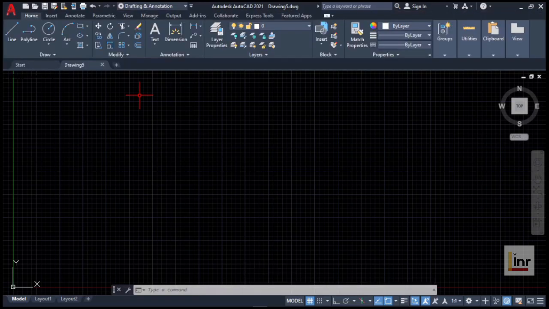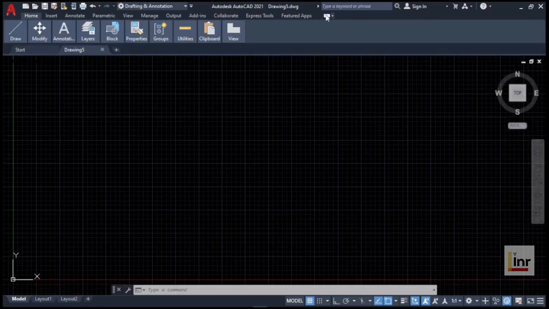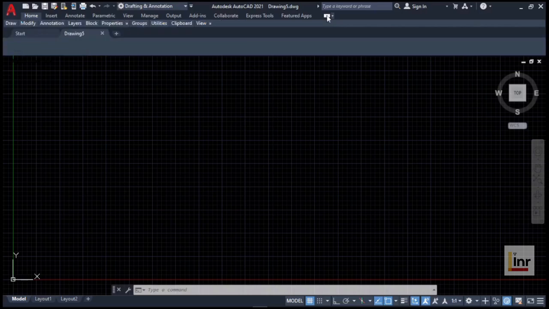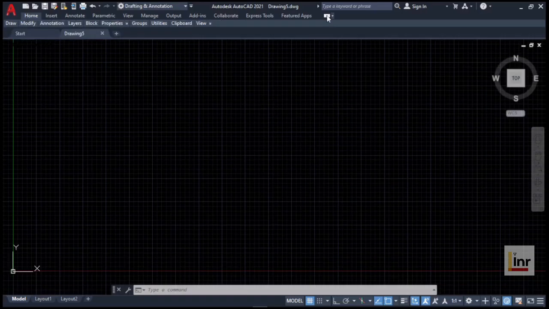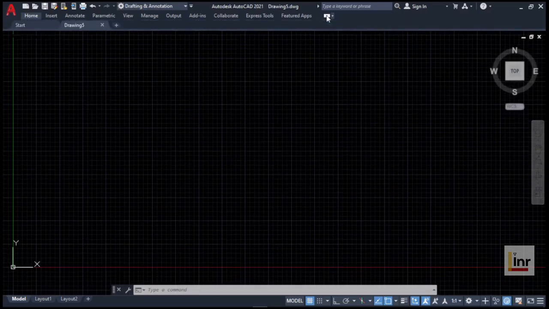To minimize your ribbon, you move up. There is an icon here, a rectangle. You click on it and it minimizes your ribbon. You click on it again, it further minimizes your ribbon, and you click on it again, it minimizes it more. Then when you click on it, it brings it back out.